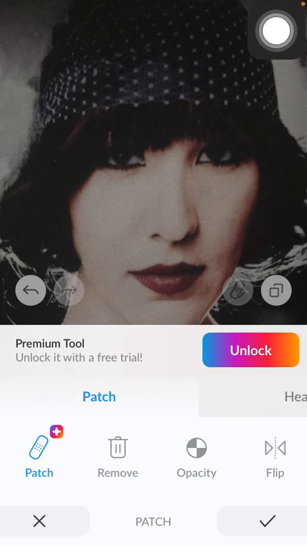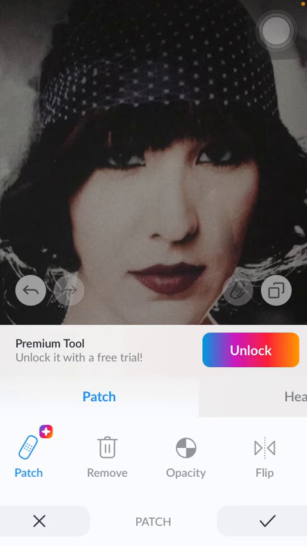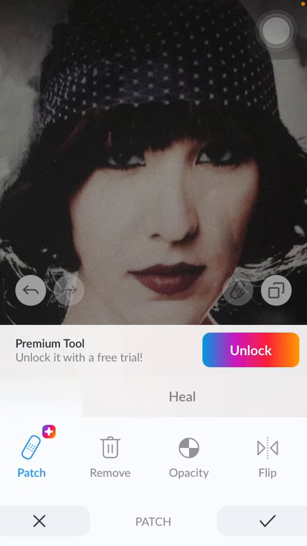If you tap on this button next to the patch icon, you can see the comparison between the original copy and the final copy. The result, you can select the opacity and you can also flip it.